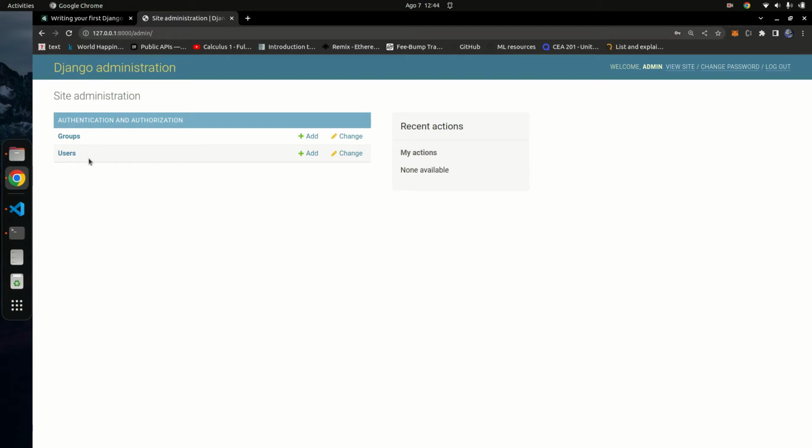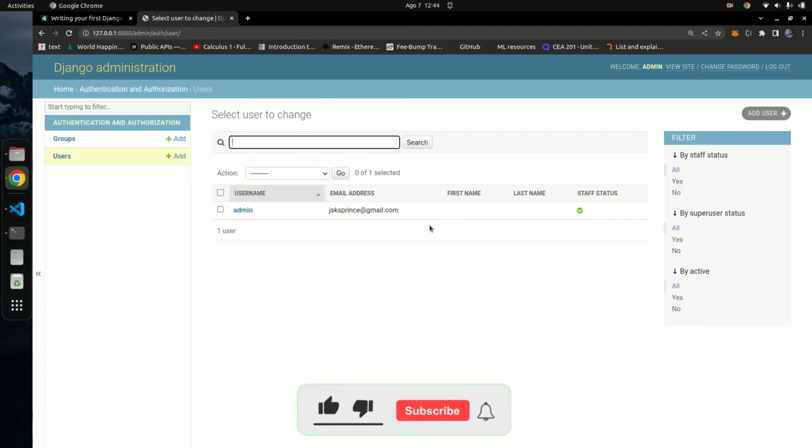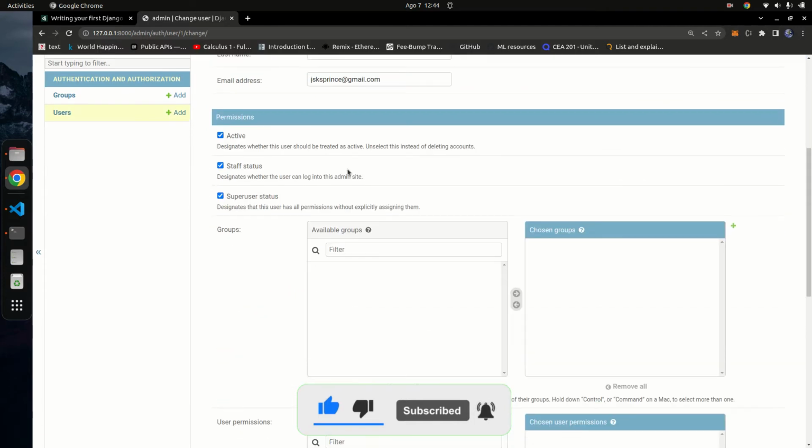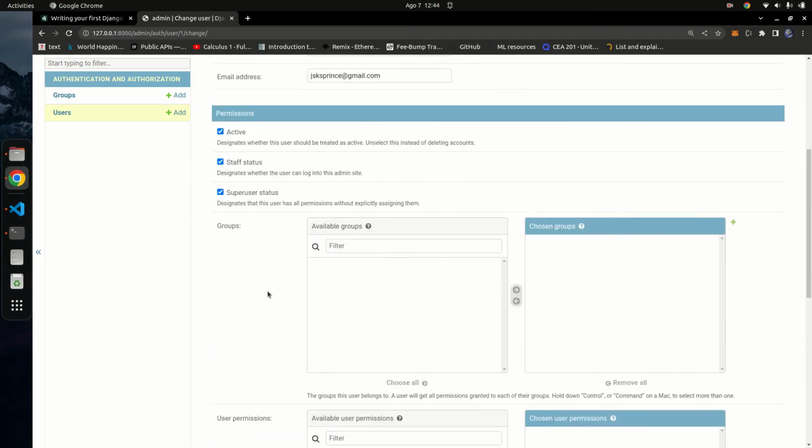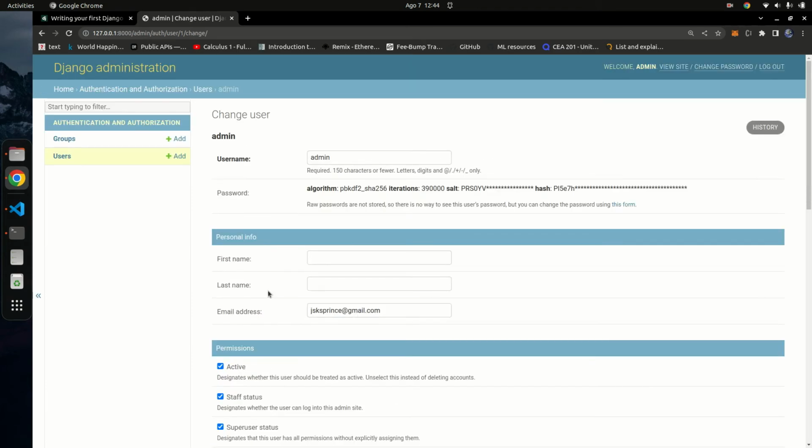If I click on the users section, you can see the admin user right here, along with all the admin user's information, the date they joined, the last login, and so on. Django comes with all of this right out of the box. You don't have to sweat to get all this done. So that's basically it, and we have been able to set up a simple Django application.